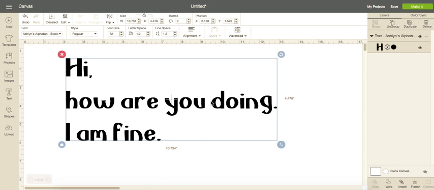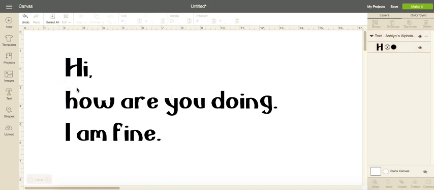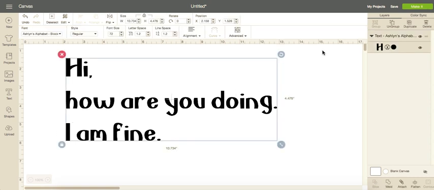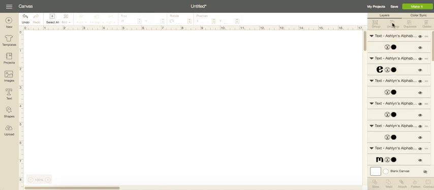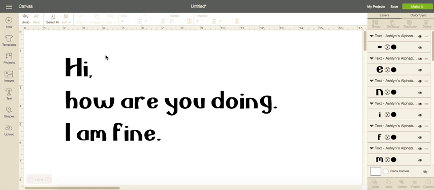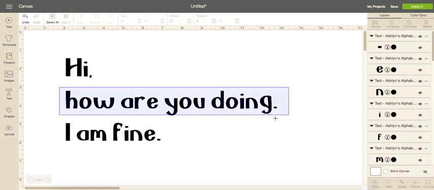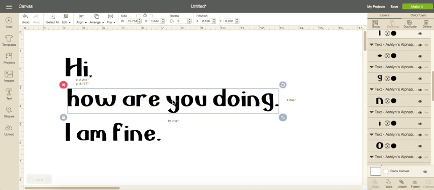Okay, so you see with this how it creates kind of a large amount of space in between each line. So you're going to do the same thing with this as you did with the previous text. You're going to want to click ungroup. And just wait for it to load a little bit. And highlight an entire line. And just move it up to where you want it.